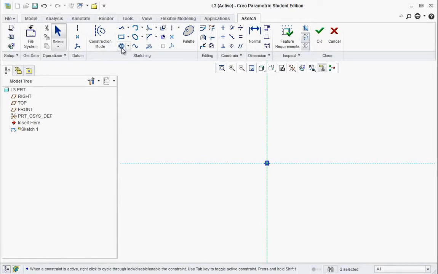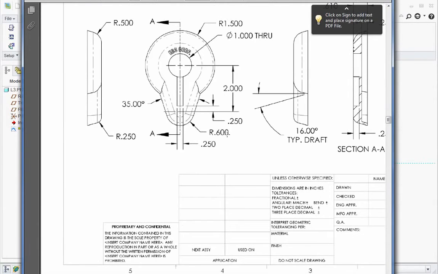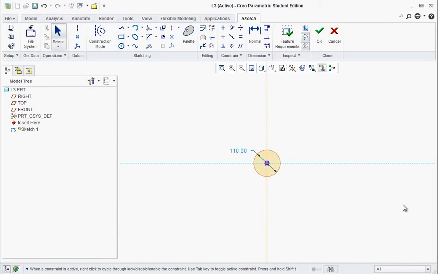And then go ahead and select the circle tool. Center and point. Drag out a small circle. And if we look at the print here, it's going to be a radius of 0.6. So that will mean that this needs to be 1.2 diameter.